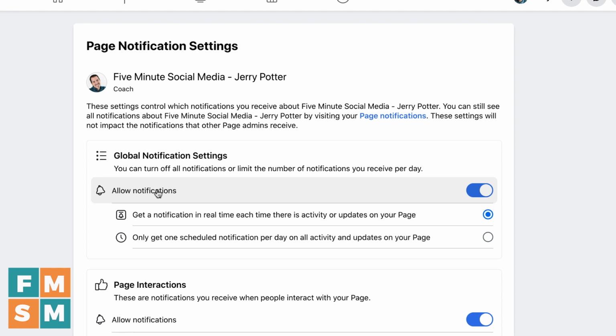Yes, if you're using your business page, you're gonna wanna know when somebody sends you a message or if somebody leaves a comment or leaves a good review or a bad review, anything like that. So leave that on and then you choose. You can get a notification in real time each time there's activity or updates on your page. So if you are super active on your page, you have a lot of engagement and you wanna get back to people as soon as possible.